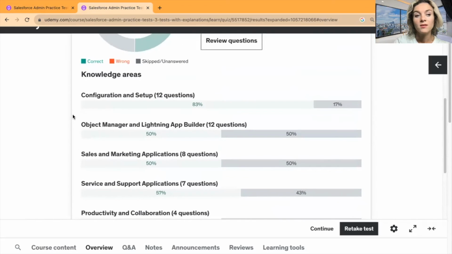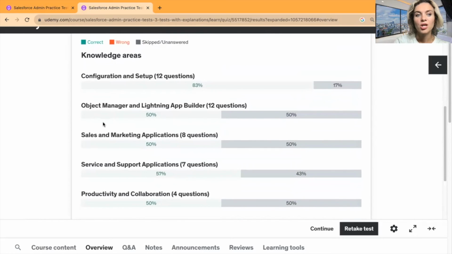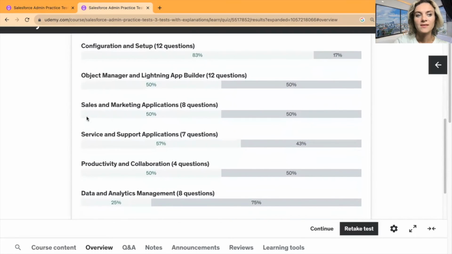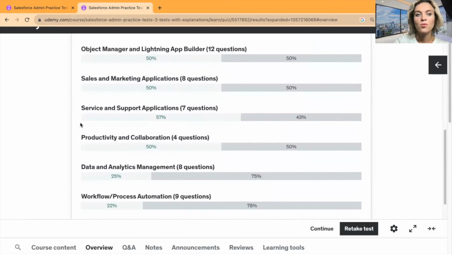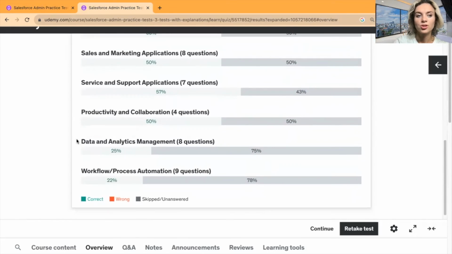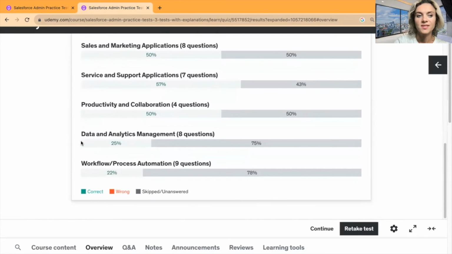And I know that in your actual exam, you'll have configuration setup with 12 questions. You will have Object Manager and Lightning App Builder with 12 questions. Sales and Marketing Application with 8 questions. Service and Support Applications with around 7 questions. Productivity and Collaboration with around 4 questions. Data and Analytics Management with 8 questions. And Workflow Process Automation with 9 questions.